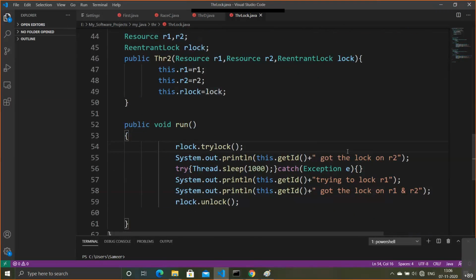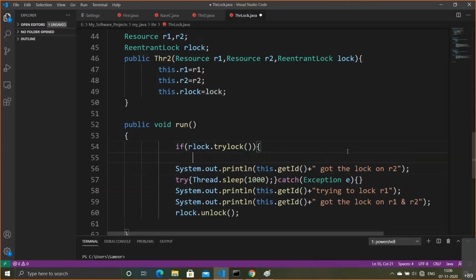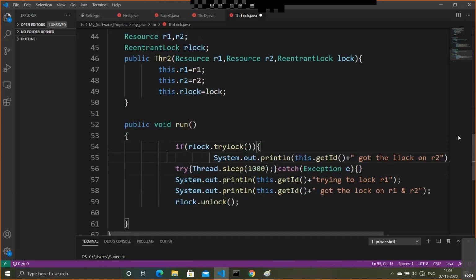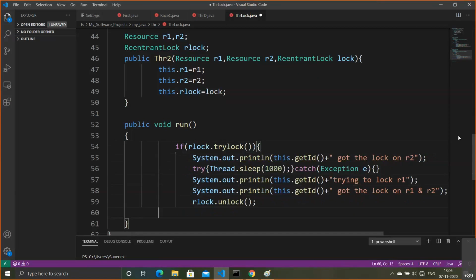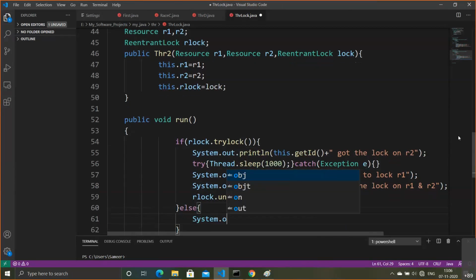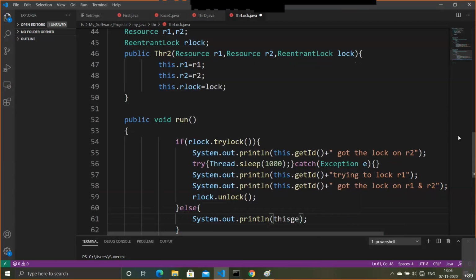So what we can do is, try lock. If this lock call returns a true value, that is, the things are locked, then of course, before leaving the loop, you must say unlock. Else, what we will say is this dot get ID.